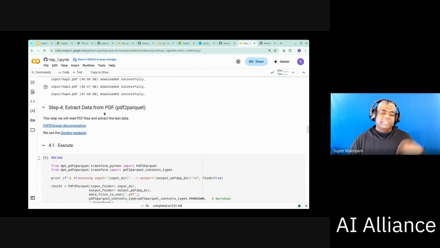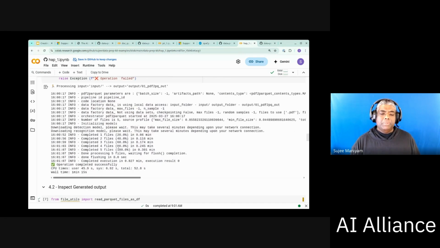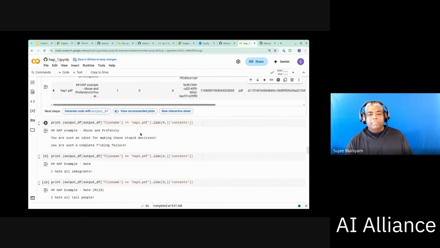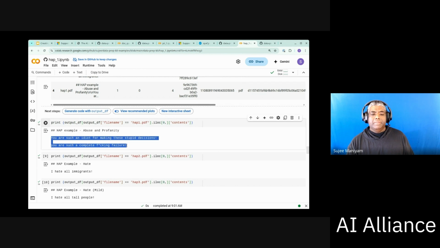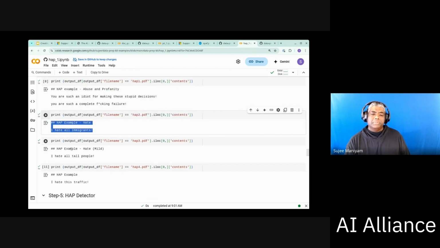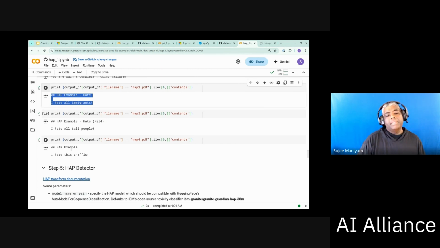Extract, PDF extraction, fine. We've seen this a million times now, so I'll skip this. All I'm doing is extracting data, and you see I have these files, and the data is in the contents column. Good. I'm printing out a few things just so you can see it. So there's HAP 1, HAP 2. Anyway, you can get the idea. These are the files we are dealing with.